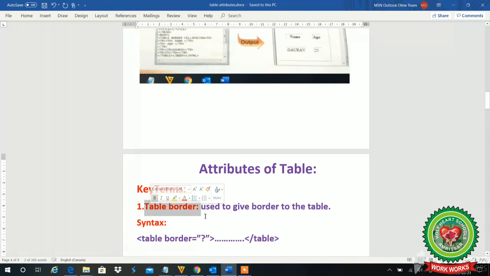What is table border? Table border is used to give border to the table. Whenever we need to draw the borders, the lines to make the cells, we are using this table border, and its syntax is table border is equal to whatever the border in pixels I want. I can use 4, 5, whatever, and at the end we will close this table tag.